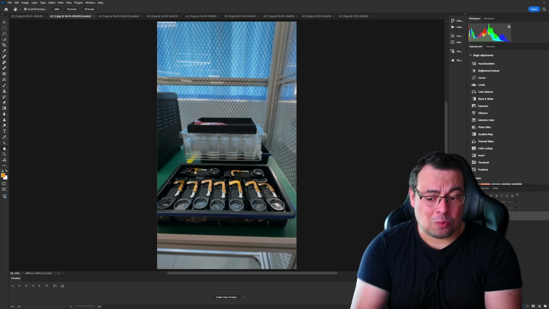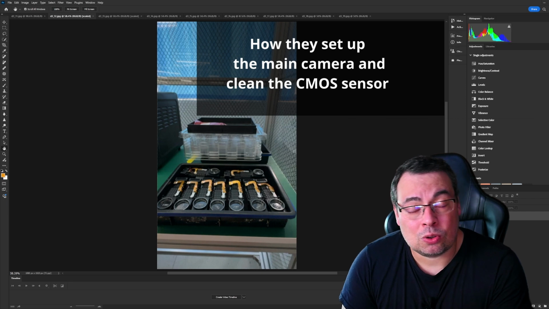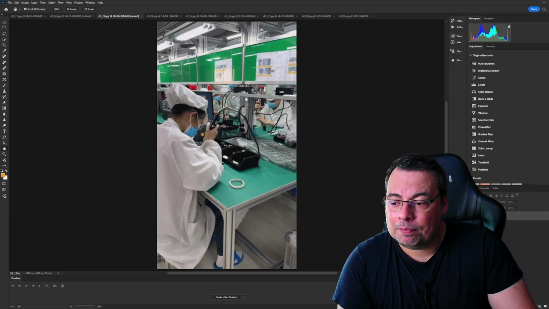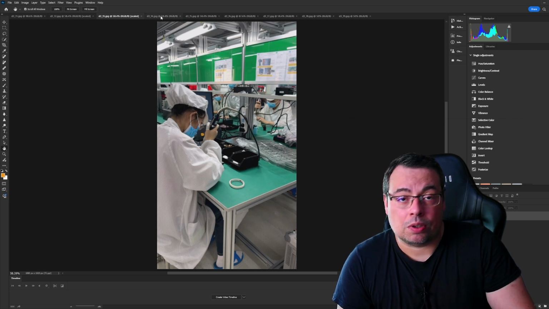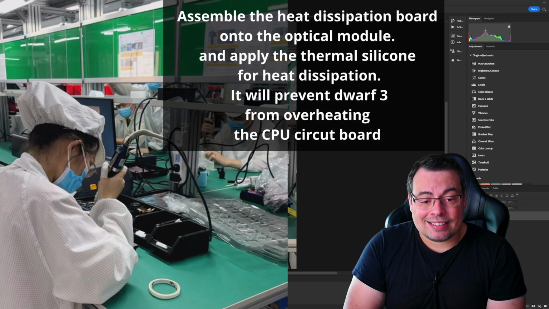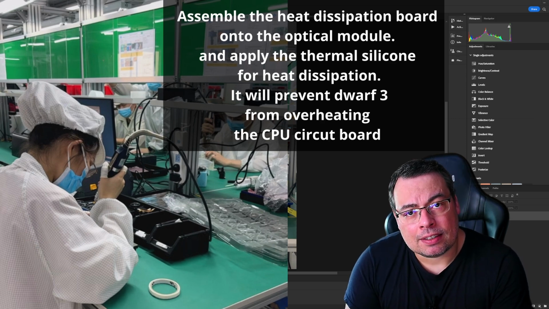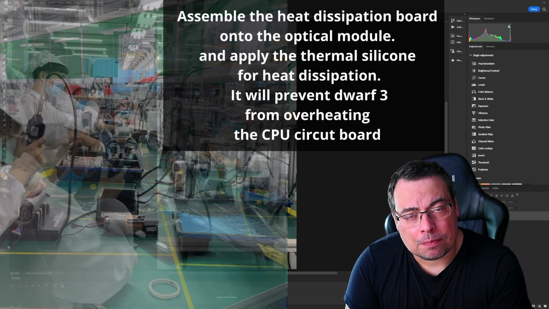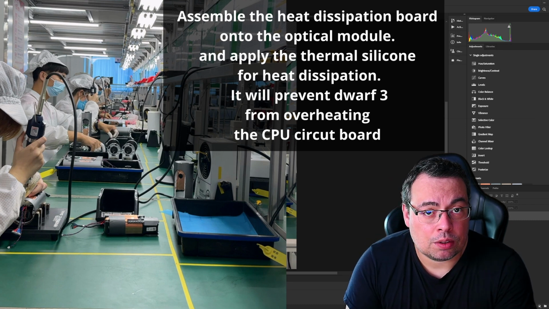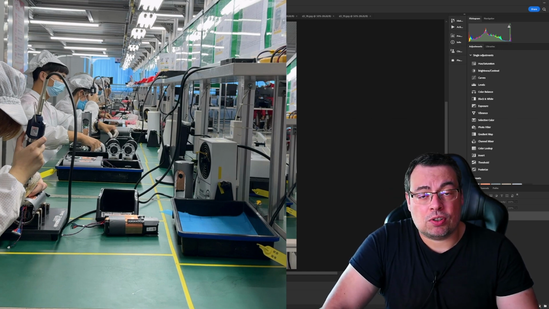Here, on first look, I didn't know what's going on, but it seems they are setting up the main cameras and also cleaning up the CMOS sensor. Now let's check the third image. And here we have two images with the same process, I believe. In these two images, they assemble the heat dissipation board onto the optical module and apply the thermal silicon for heat dissipation. I think these operations will prevent the Dwarf3 CPU circuit board from overheating. And I think this also helps the imaging sensor.